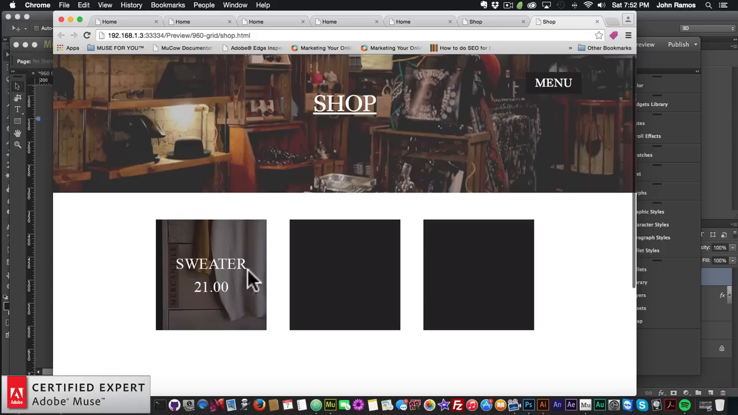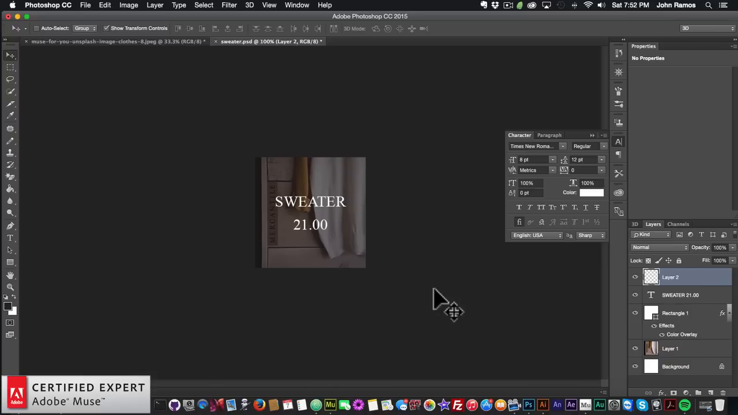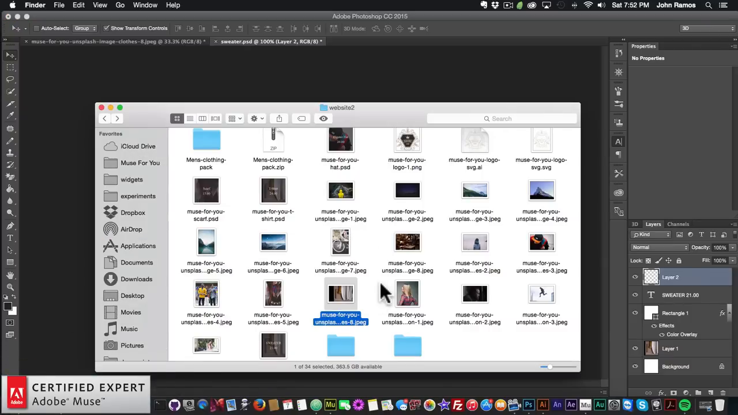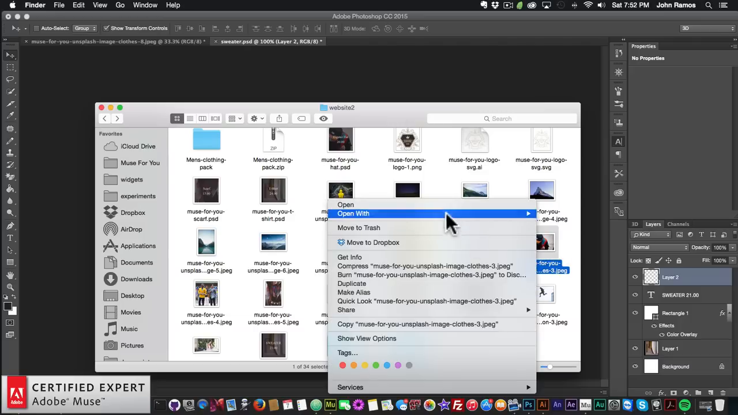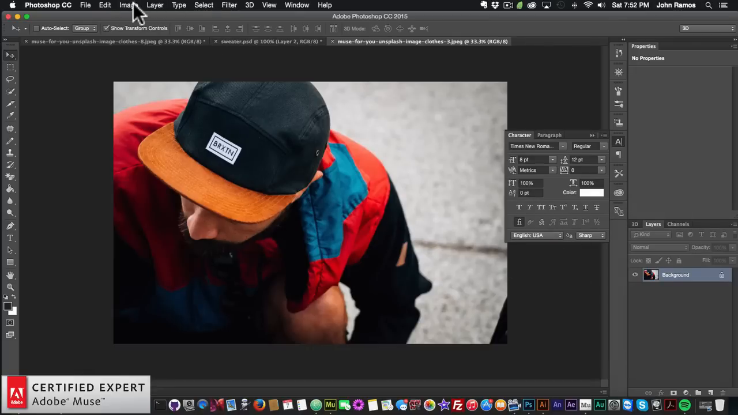Perfect. That's exactly what we want it to do. So now I'm going to go back to the Photoshop file, and I'm just going to create a new layer. And actually, what I could have done before is open another image. So I'm going to right click, open with Adobe Photoshop, and I'm going to resize this image.